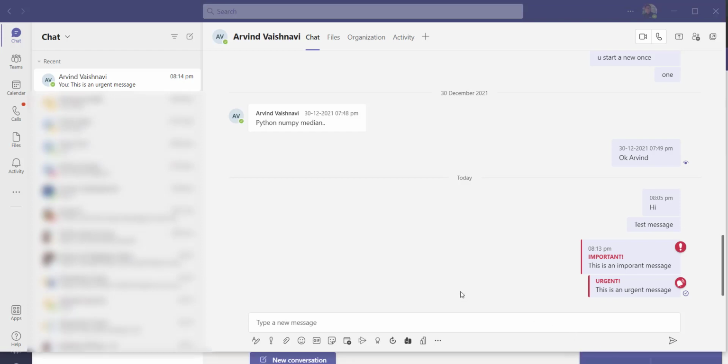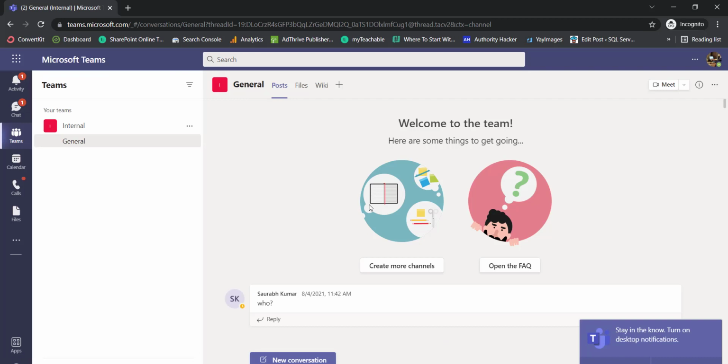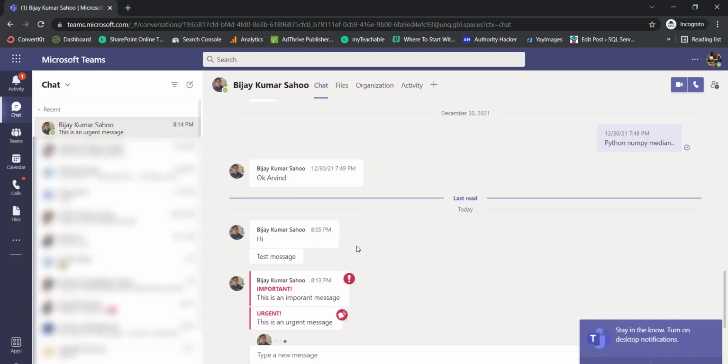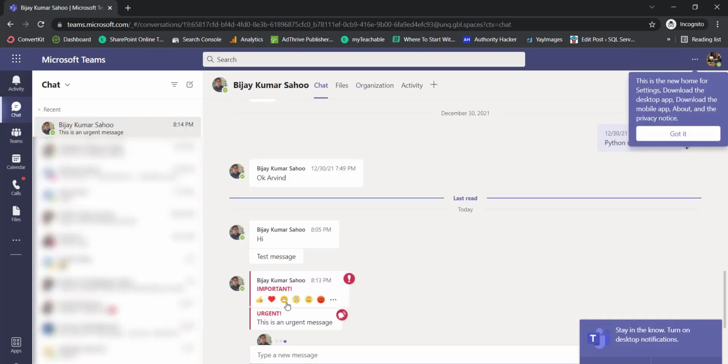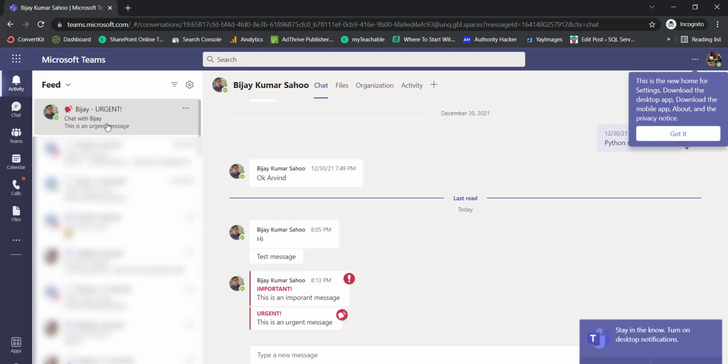So what I have done is I have logged in with this particular user, and I will show you in the browser itself, and these options are available in the web itself. So if you are using the web, you will be able to see that. Now if you'll see, this is the chat you can see, and here you can see the urgent and important messages are there. Apart from that, if I go to the activity tab, you can see it is showing me that there is an urgent message. You can see here the logged in user is Arvind.